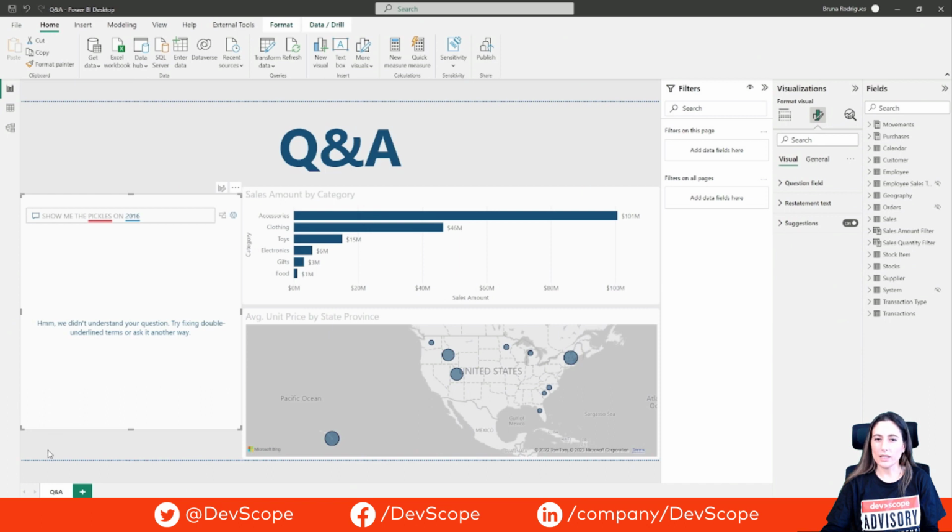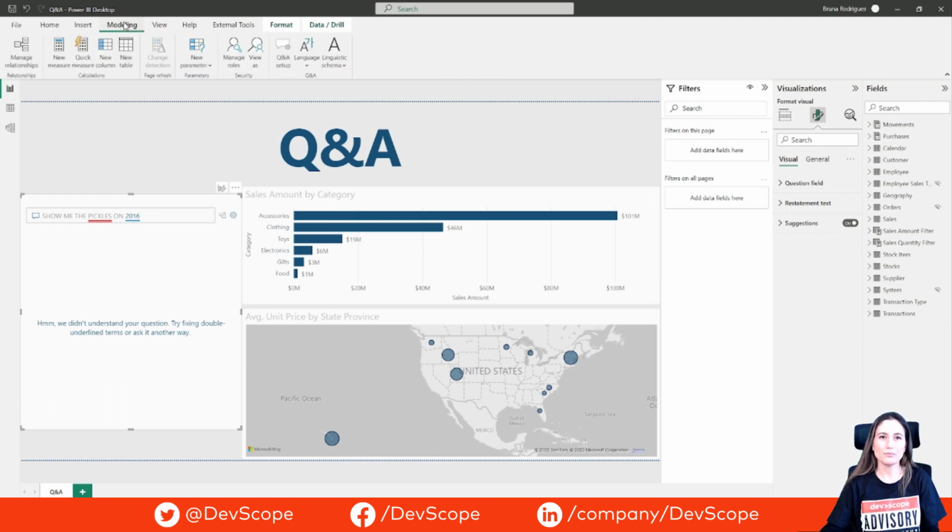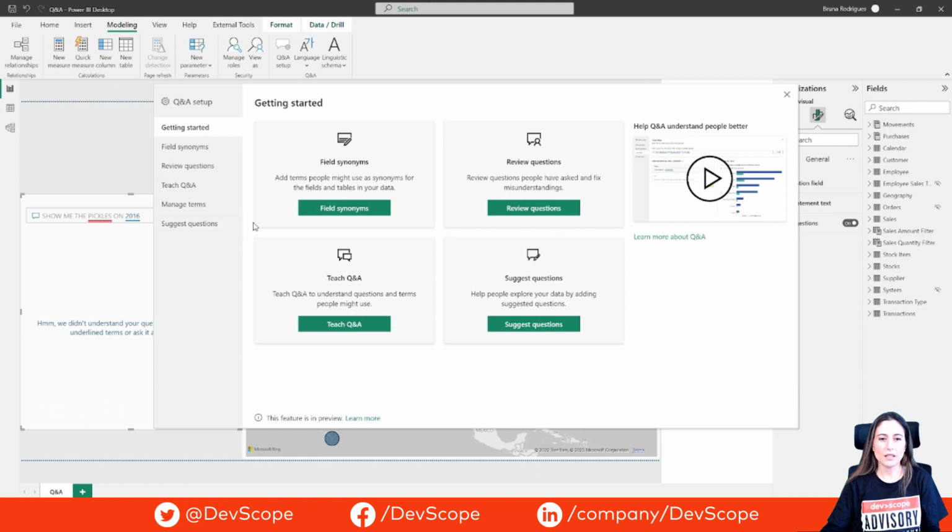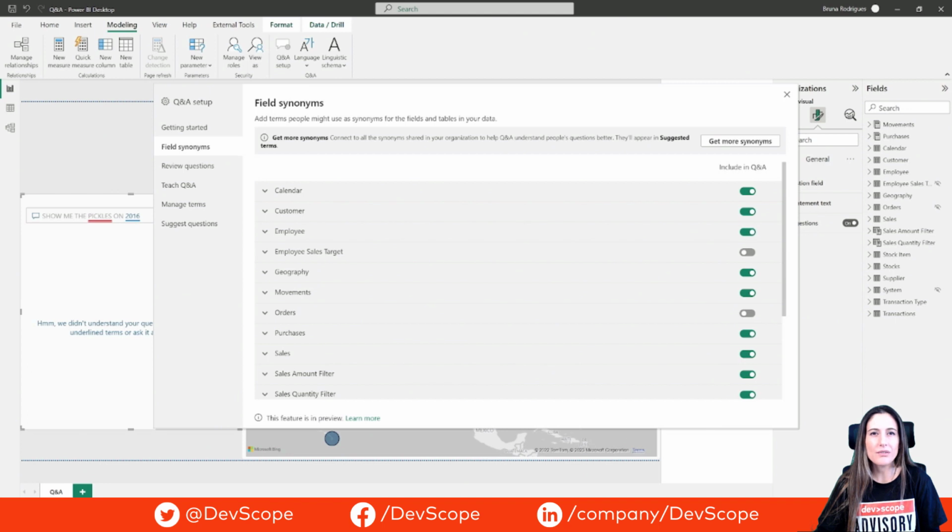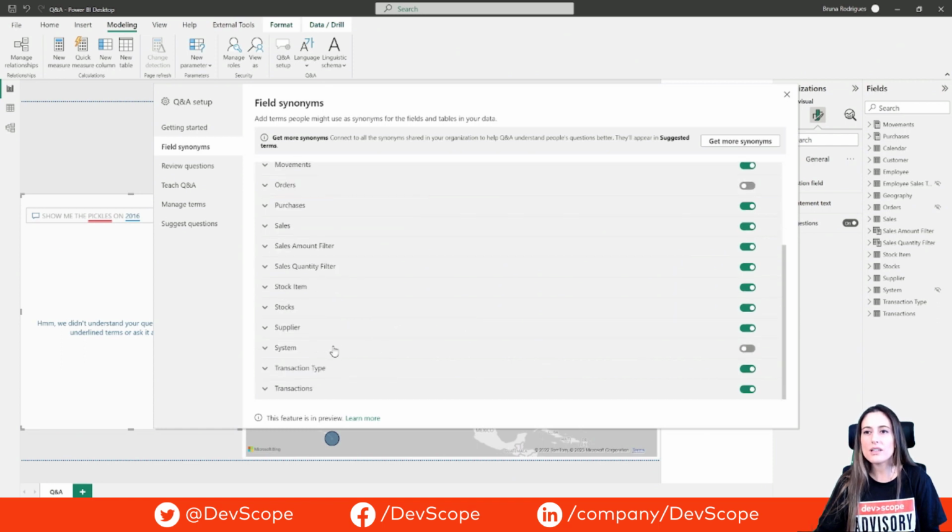And how can you do that? You can go to the Modeling tab and click on the Q&A setup, or you can click on this gear icon, and the Q&A setup window pops up. So, in this Field Synonyms tab, you can see that there are some tables that are on, that is green, or gray, that is off. Here off you have the employee, sales target, orders, and system tables, for instance.